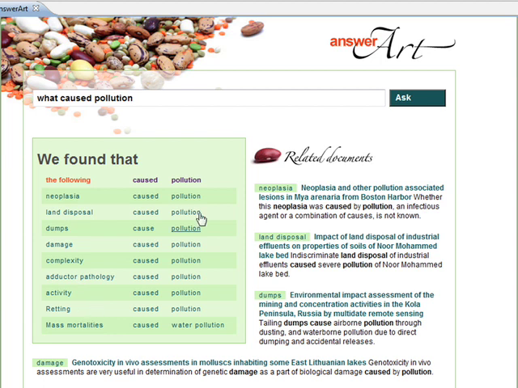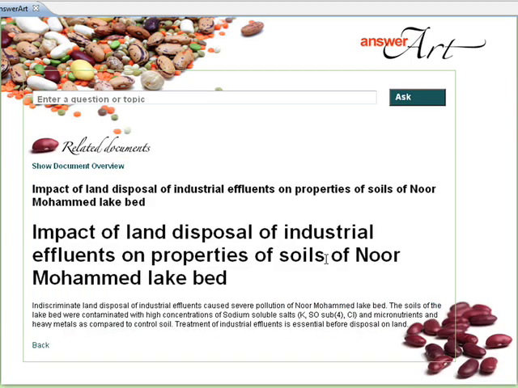On the right-hand side of the page, we're presented with a range of related documents containing links to those documents listed under the column labelled The Following on the left. In this document, for instance, we're told that neoplasia causes pollution. In another document, land disposal is offered as a cause of pollution. We can now inspect any of these documents by clicking on the link.